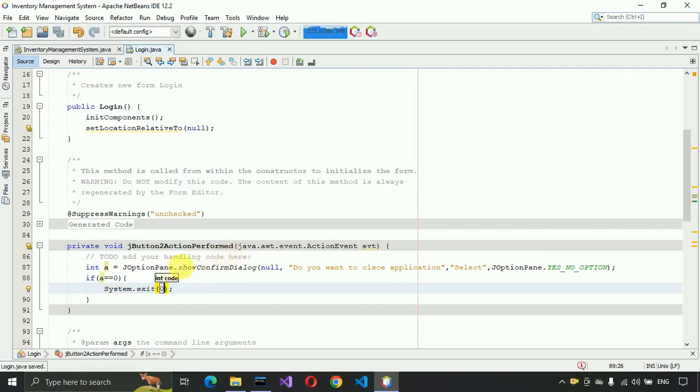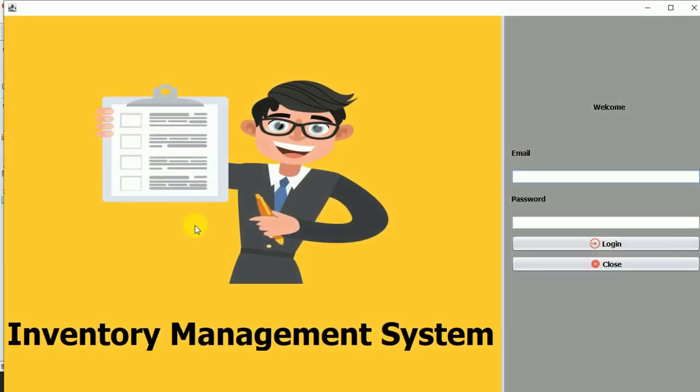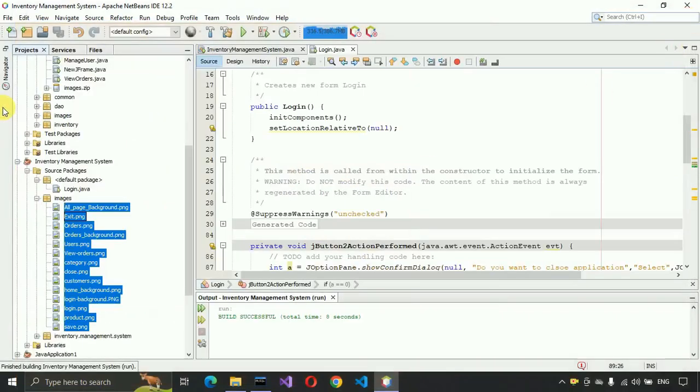Save it. Let me run this one. Let me click on run file. Here you can see the form is open, but there are buttons. Just close this one. I want to remove those buttons.